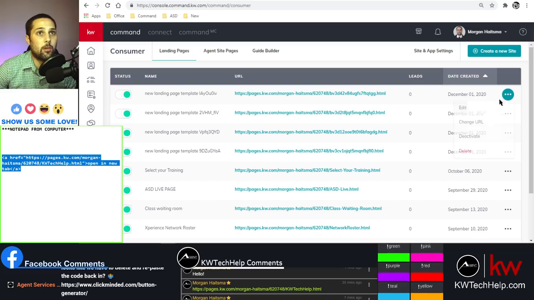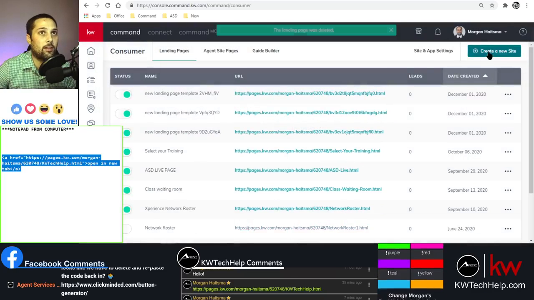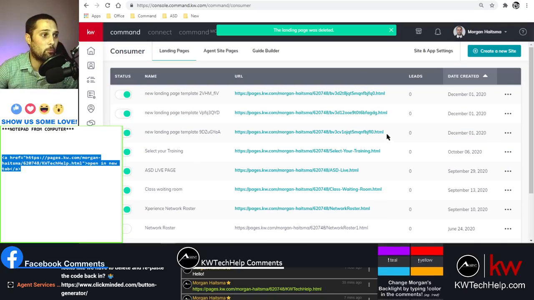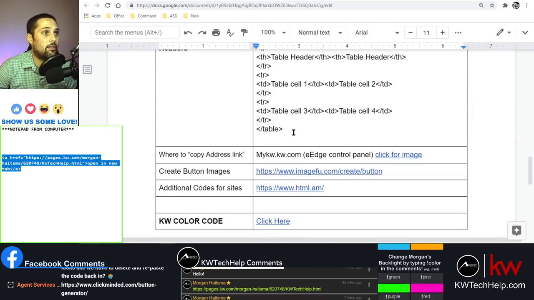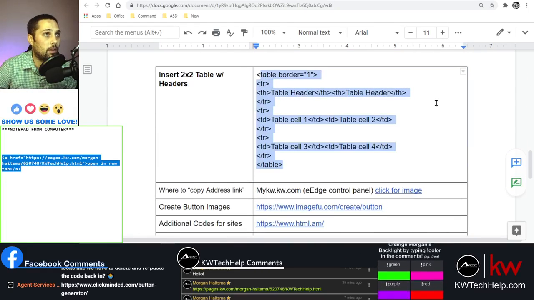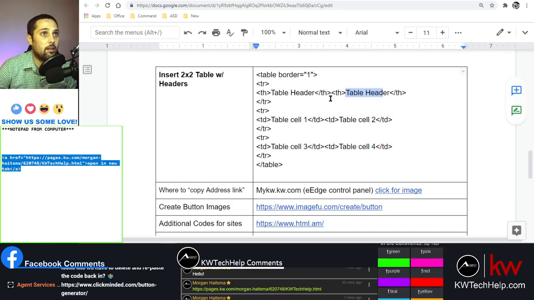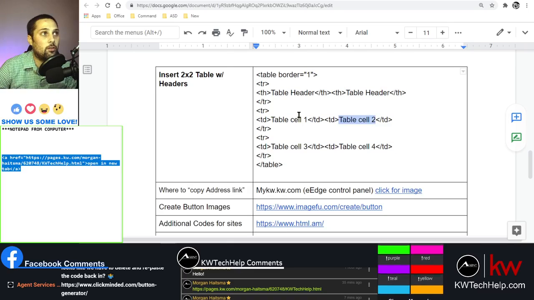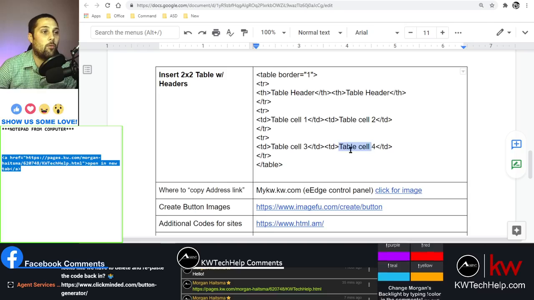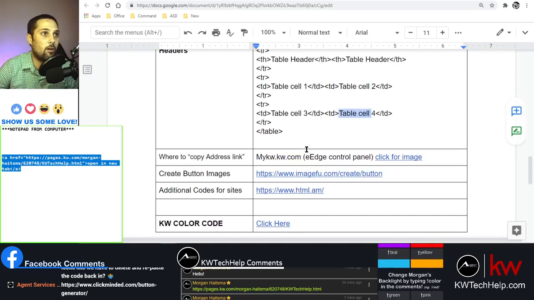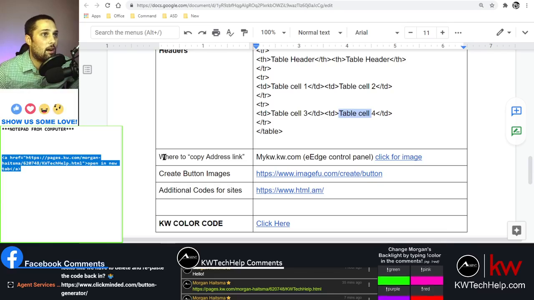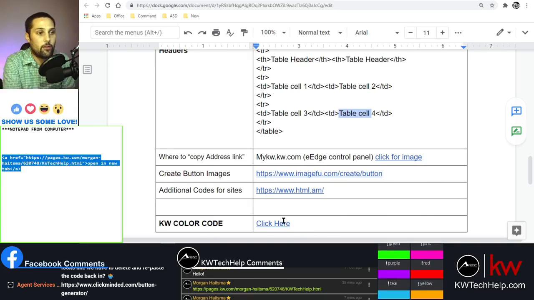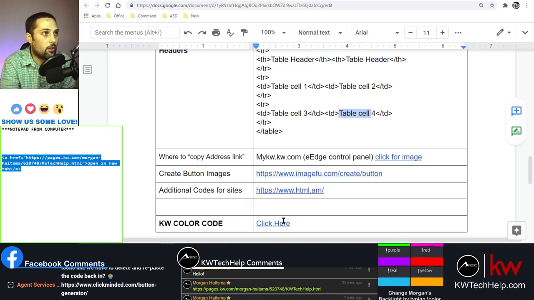I think this is going to be about the last code that I have here for you guys today. Oh, well, there's another one for bars and graphs, and that one's down here below. But again, it's essentially the same thing. You just copy it and you paste it. Table header 1 is your header. Table cell 2 and table cell 4. You guys will see it once it starts to populate out. There's a couple other things I also want to show you guys. You also have your KW color code. So if you're looking for the code of the KW colors, it's right here.